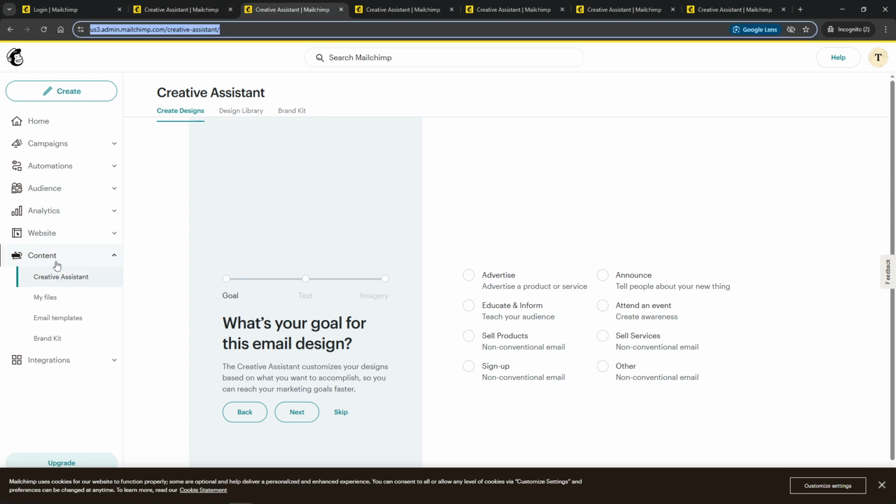Now, within the Content Studio, there's an option labeled Creative Assistant. Click on this and you'll be taken to a whole new world of design possibilities. This is where the magic happens.